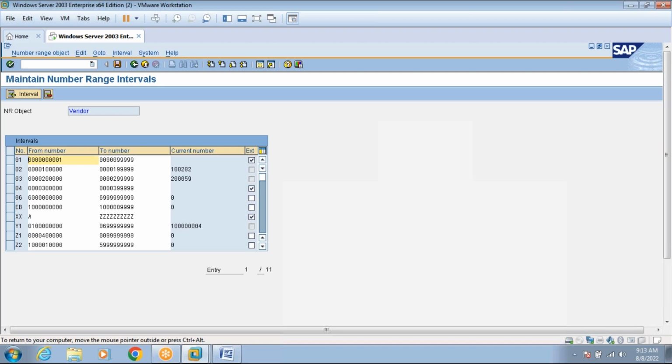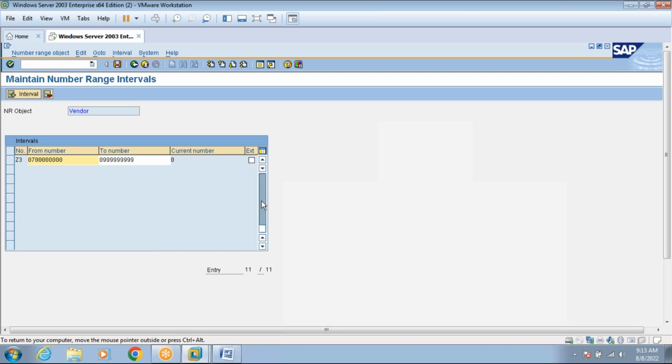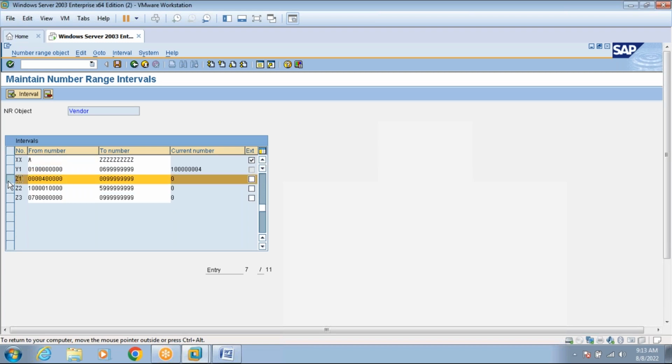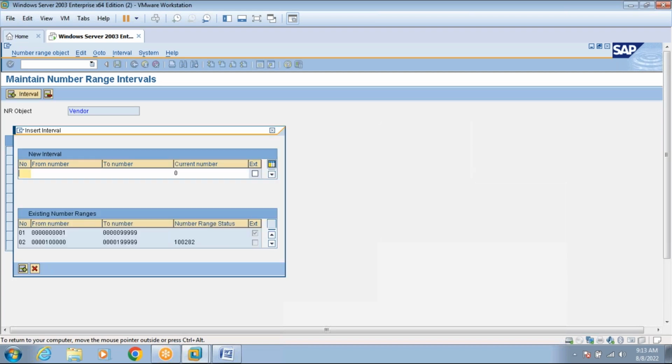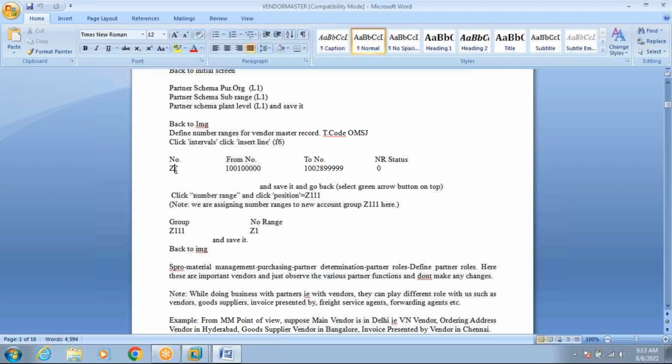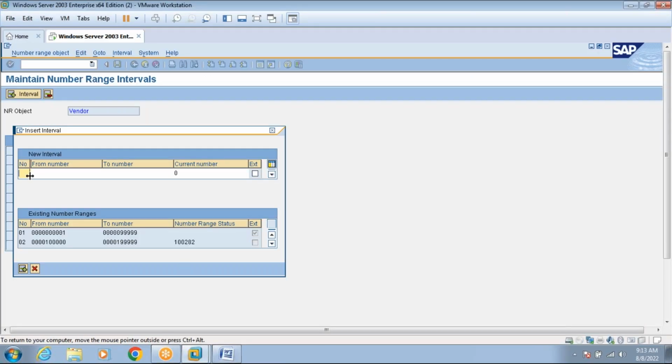So what I will do is I'll try to maintain a different number. See, here Z1 is there, right? Z1 already is there. Instead of this Z1, Z2 and Z3 are also there, right? So I'll take Z4. You just note it down. I'll click this interval, and instead of Z1, because I've already done this, I'm taking Z4. Why Z4? Because Z2 and Z3 are also available. But you people have to practice.